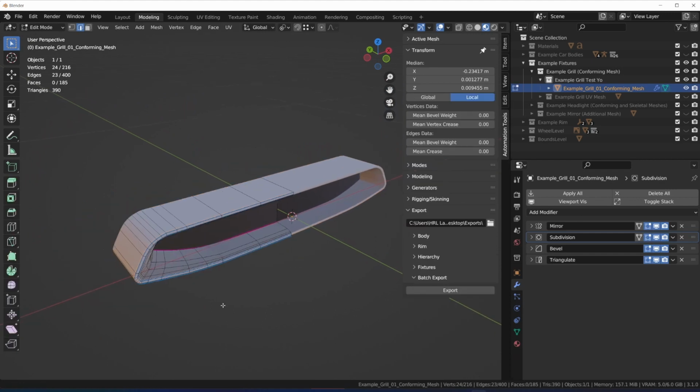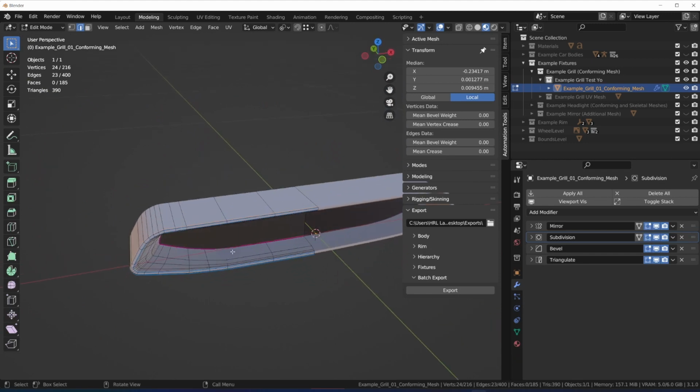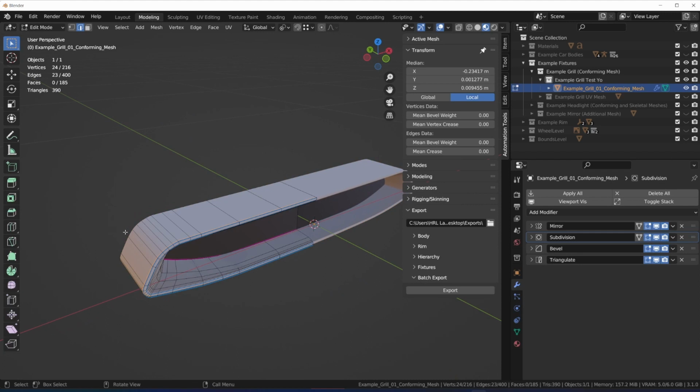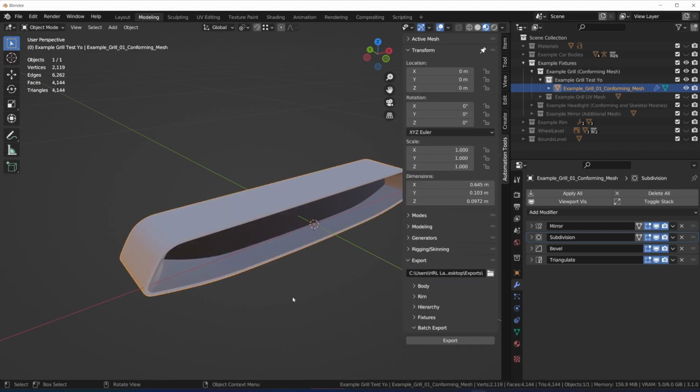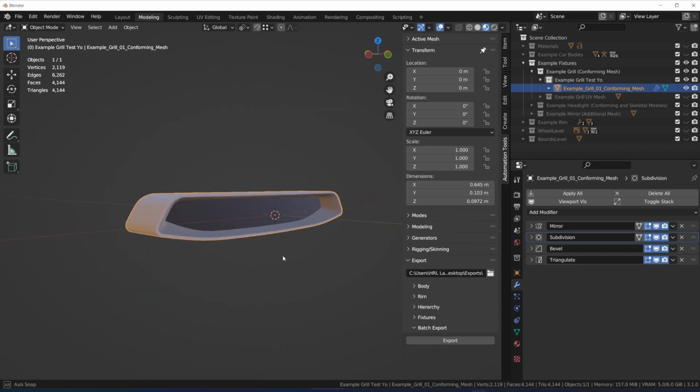And this could be more efficient. This is actually still fairly inefficient. We could probably make this even better, but remember, it does have to conform, so it has to have a certain amount of density to it so that it'll actually conform around a car body. But at the end of the day, we're ready to export this bad boy now.